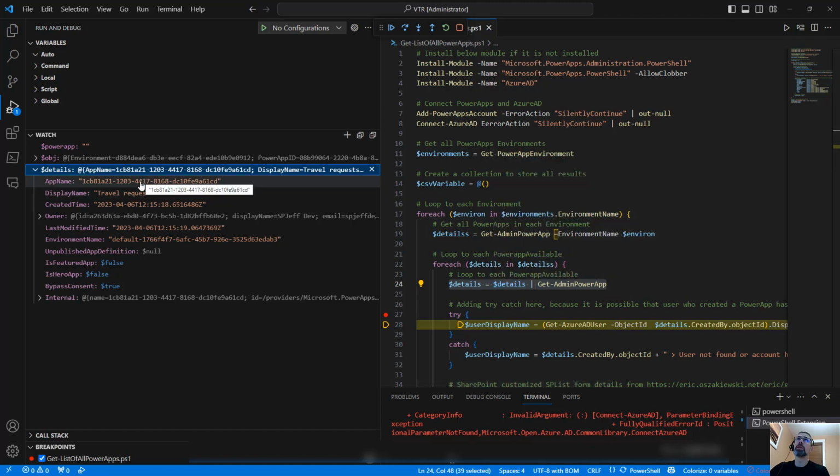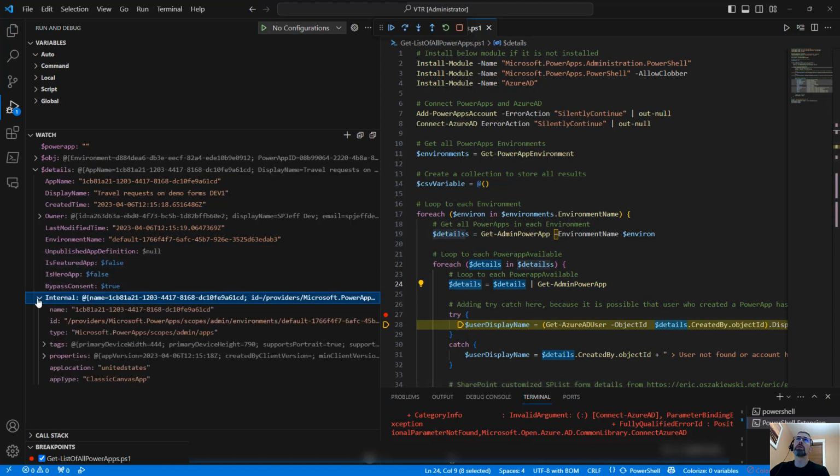And here you can see on the left-hand side, we have the app name, display name, created, environment. Is it a hero app? Is it a feature app? Not really using those myself. Maybe you guys do. Maybe there's extra detail you want to add to your CSV. Definitely exploring this details variable gives you the ability to add more detail to your report.